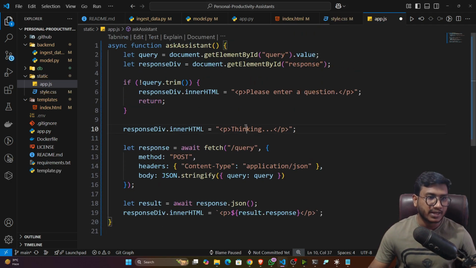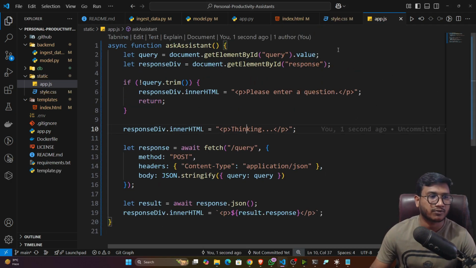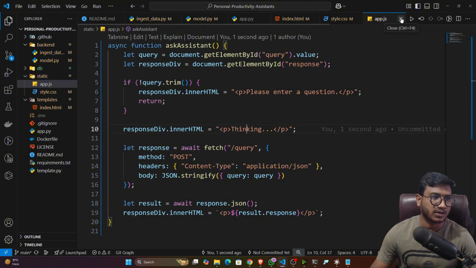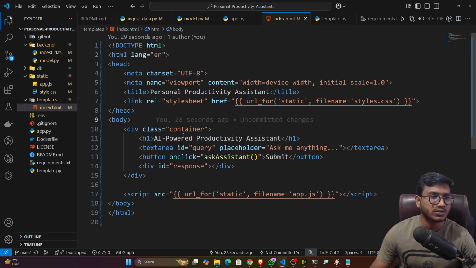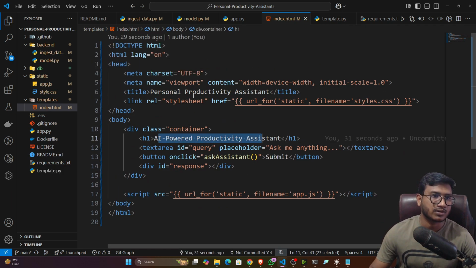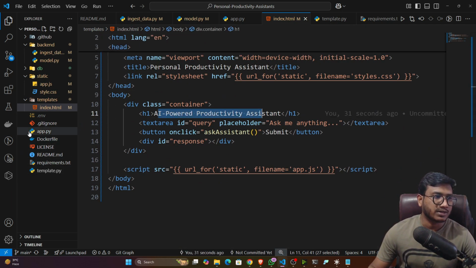Again, you don't need to worry about the front end part. There would be a separate team for the front end. This is the basic app I have just created. If you want to change the header title, you can also change it here. Now let's create the app.py.